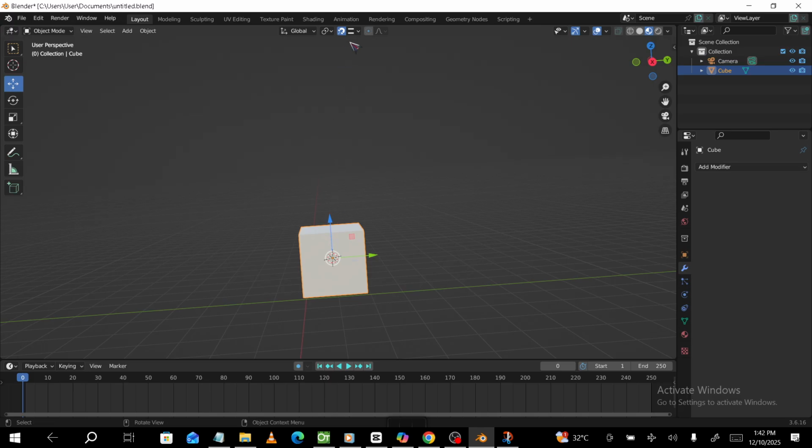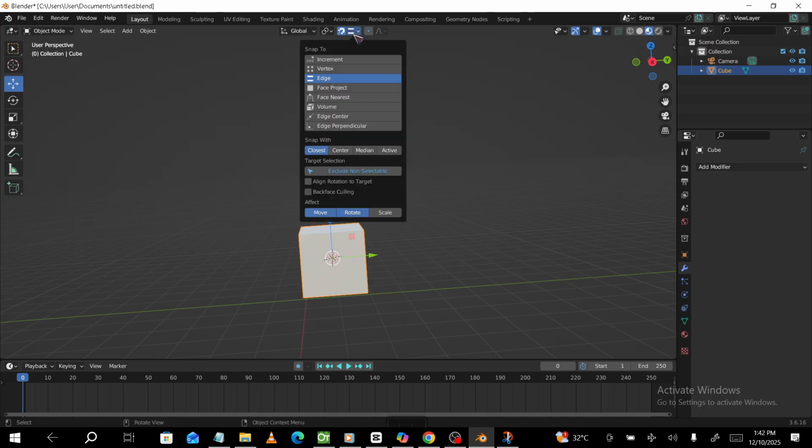Right next to the magnet is where you choose what the object should snap to. Blender gives you several modes, each useful in different situations. Vertex snaps to the corners of geometry, great for lining up precise points. Edge snaps along the edges of objects, while Edge Center aims for the middle of an edge. Edge Perpendicular helps you align movements perfectly perpendicular to an edge.